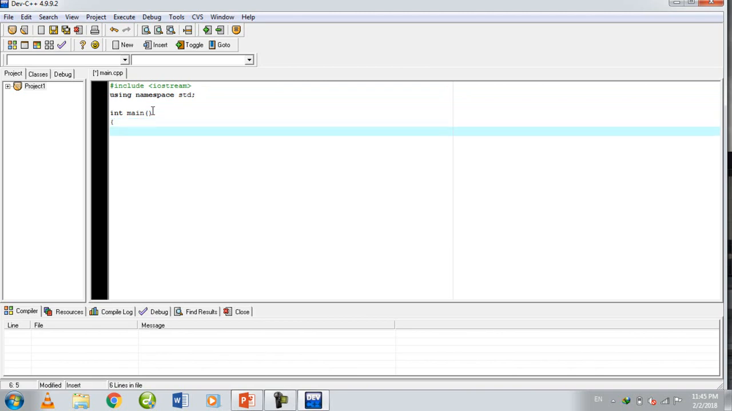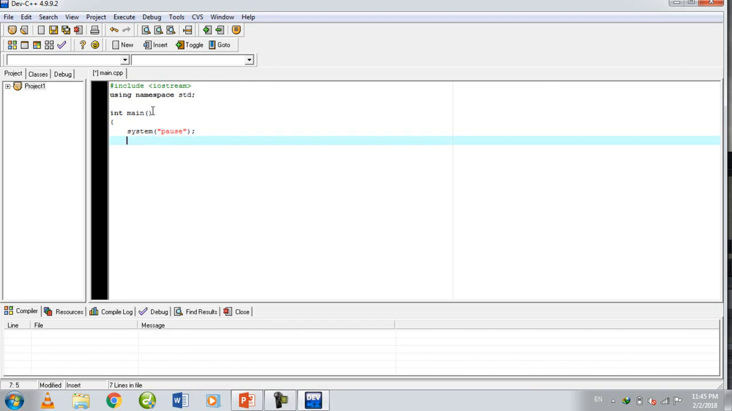Now enter. I will simply write here system pause to stop our system after the screen comes in front of us. System, bracket start, double quotes, pause, closed. Now semicolon at the end. Now next line, I will close the bracket. Now we will run, firstly save and then run our program.